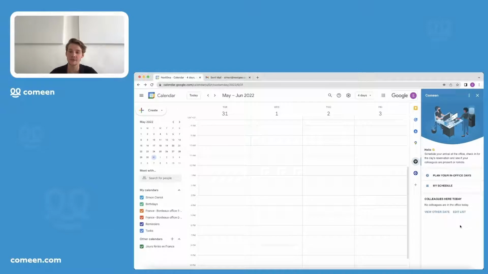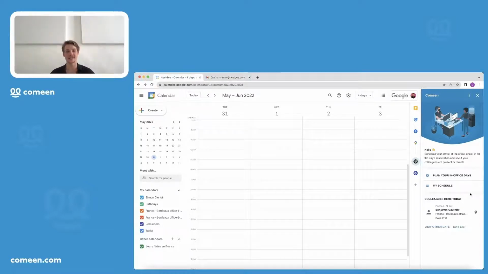So that means, for example, if I want to come tomorrow, when booking a presence, I'll be able to see which of my colleagues have also planned to come to the office on the same day. Now that we edited our teammates list, we are able to see our colleagues that are present at the office. So when we will be booking, we'll be able to do so according to them.